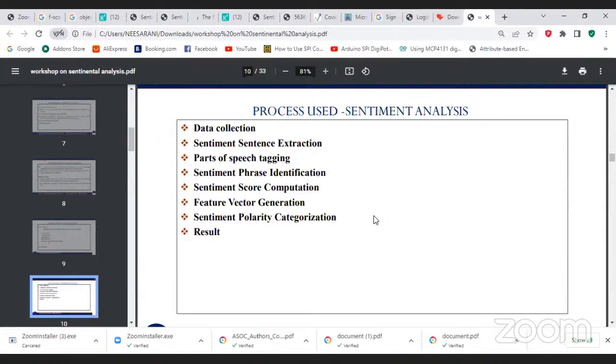Then you need to extract the sentiment sentence from each and every text. And from the sentence, you need to perform parts of speech tagging. What are the parts of speech associated with each and every sentence?